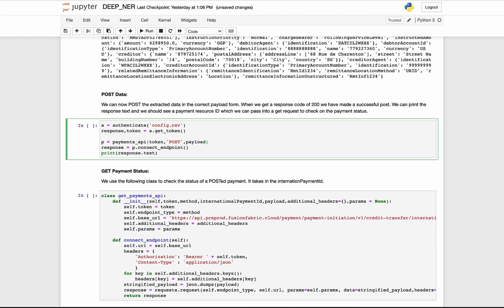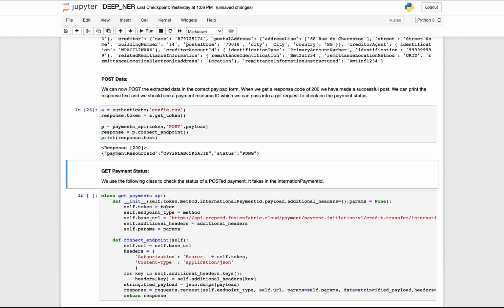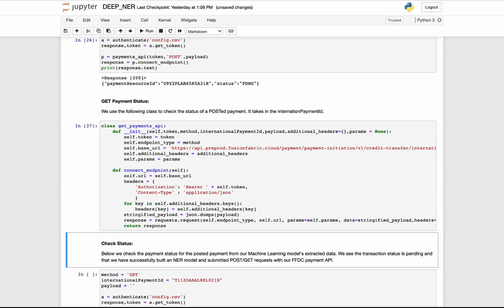Okay, so now we're going to post this payload, and we just got a 200 response, which means we've made a successful post. And then we're also going to print the text in the response and copy this payment ID so that we can use it to check the payment status.